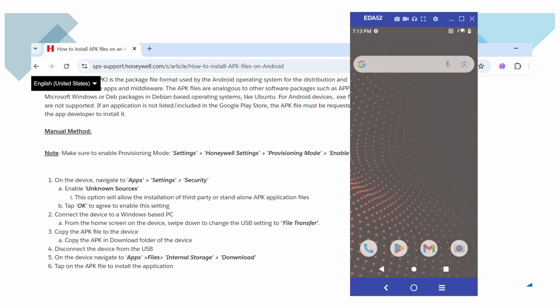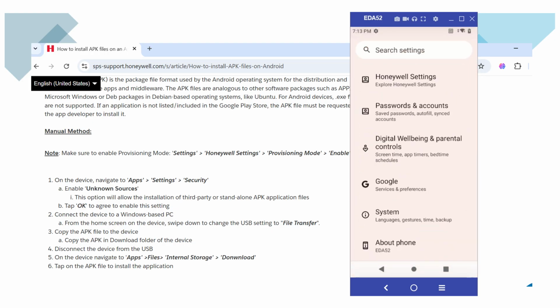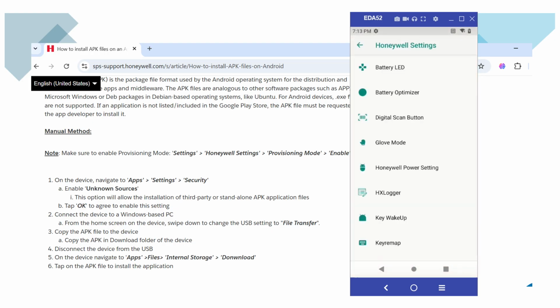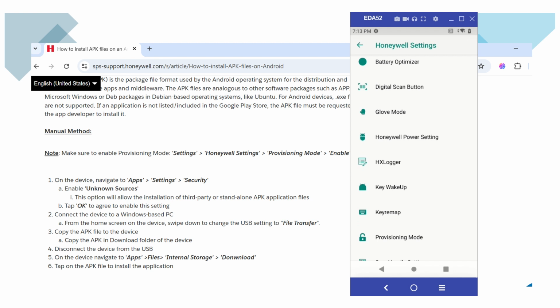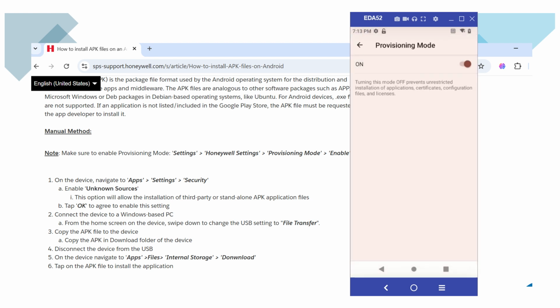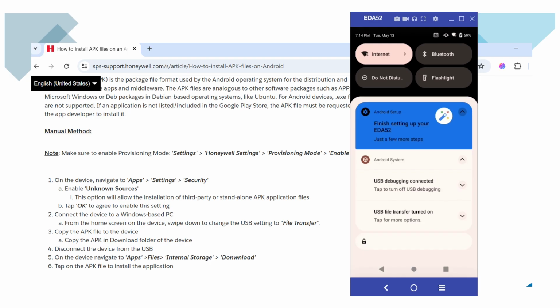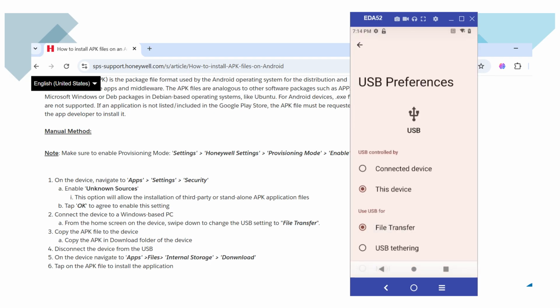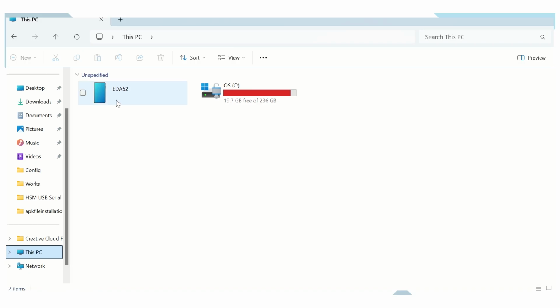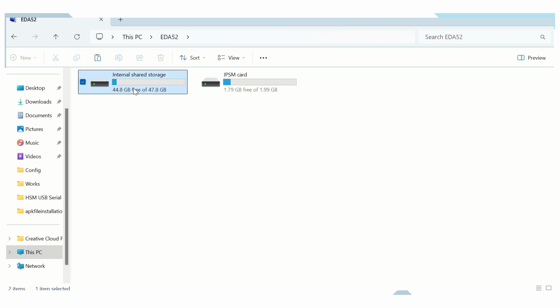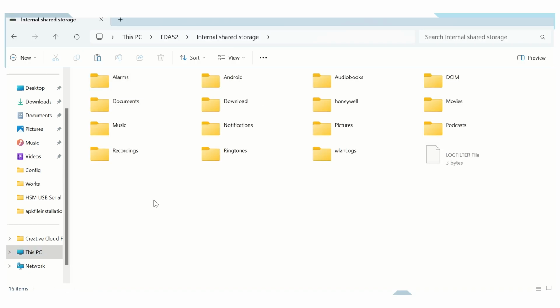First, let's look at the manual method. Please enable provisioning mode. Go to Settings, then Honeywell Settings, Provisioning Mode, and enable it. Then connect your Honeywell device to a Windows PC using a USB cable. On the device, swipe down from the top of the screen and set the USB mode to file transfer. On your PC, locate your APK file and copy it to the Download folder on the device.